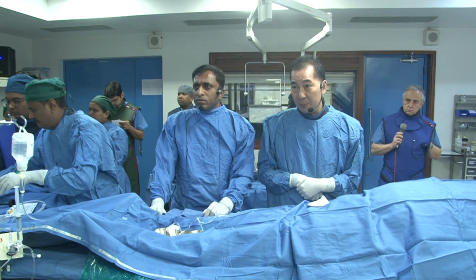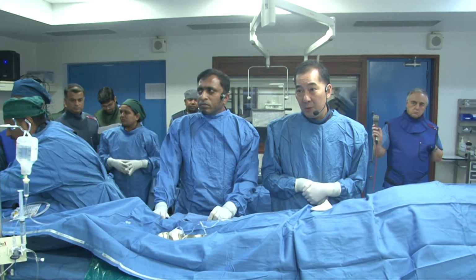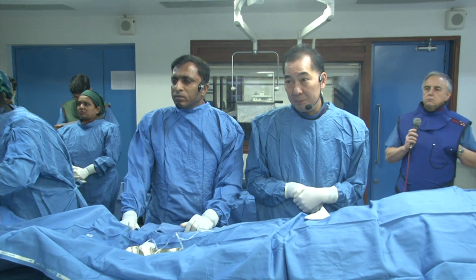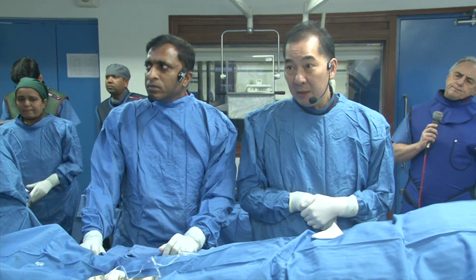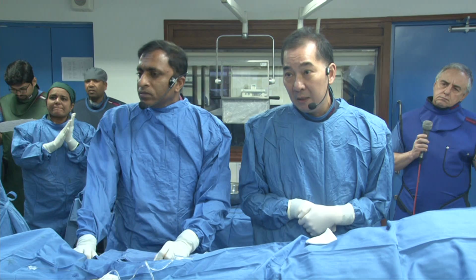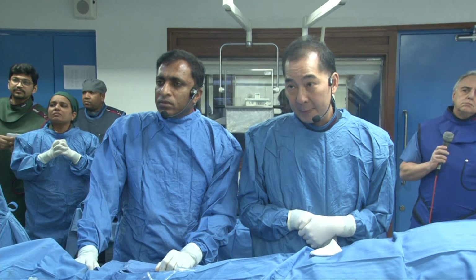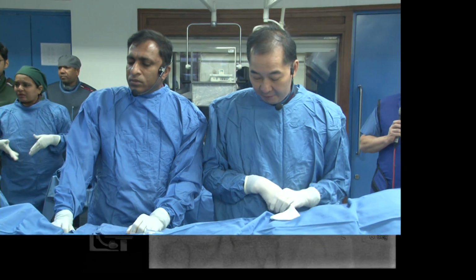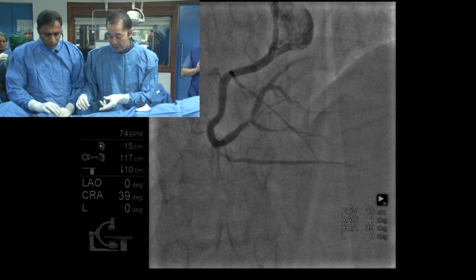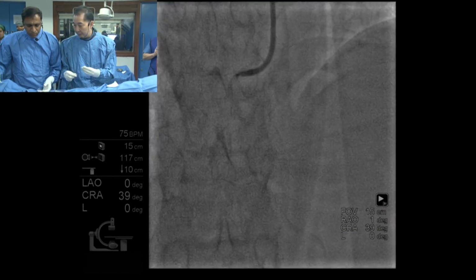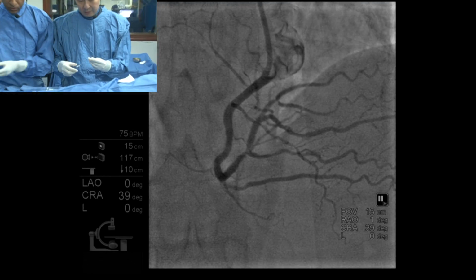So I'm going to put 2 wires in, one going to the PLV branch, the big one, which is the second one down, and the second one going to the PDA. Then we perform the bifurcation technique. So this is what, 1, 2? Yes, this is 1, 2. Okay.